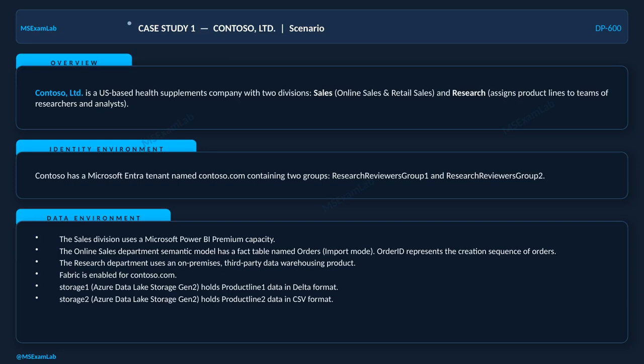Contoso, Limited is a US-based health supplements company. Contoso has 2 divisions, Sales and Research. The Sales division contains 2 departments, Online Sales and Retail Sales. The Research division assigns internally developed product lines to individual teams of researchers and analysts.